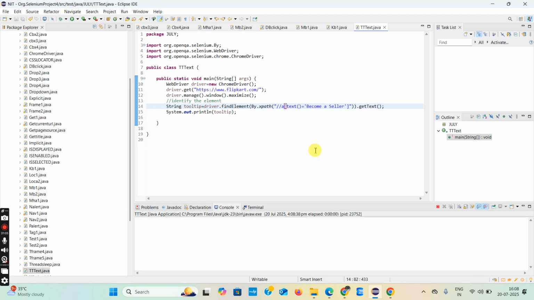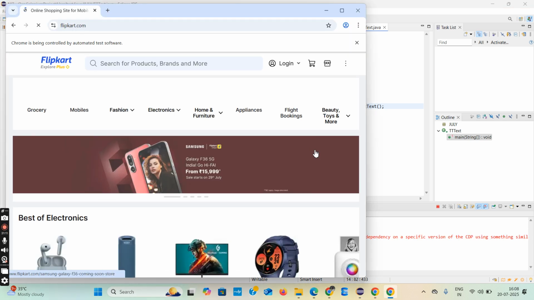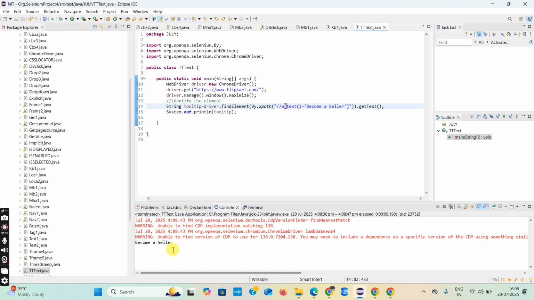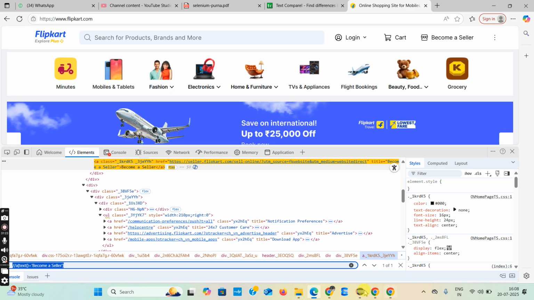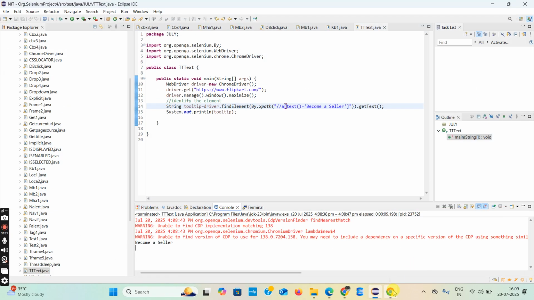Launch it. Launch means, first the browser will be launched and after that the window is maximized. Become a Seller is running. How do we know? You can see it in the console. It is printed in the console, Become a Seller. That's why it is running. I can close this one and this one also.